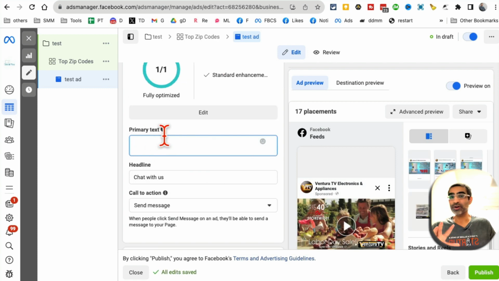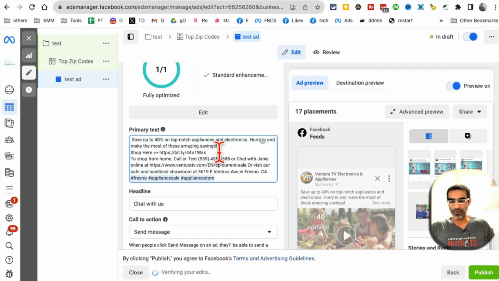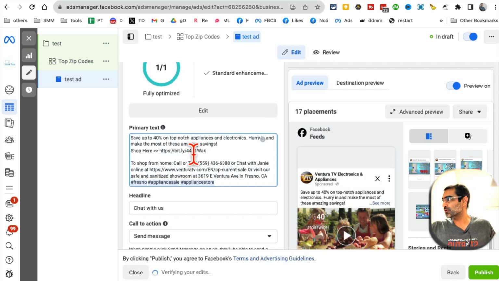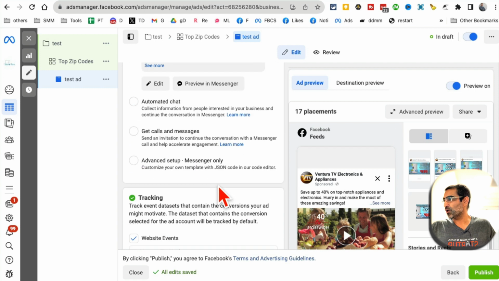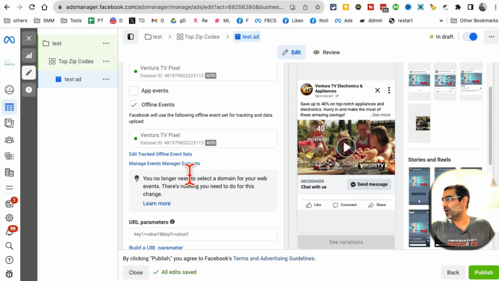All right, this is where you're going to put your primary text. So let me copy paste something that we already have. Save up to 40% on top-notch appliances, and here's the link. If you want to add a link to your website, you can do that. And then if you scroll all the way down, I want to show you what this looks like. So this is what the ad is going to look like. This is what people will see. They'll see chat with us and then send message. So when they click on this, guess what? They are going to send a message to your Facebook page.